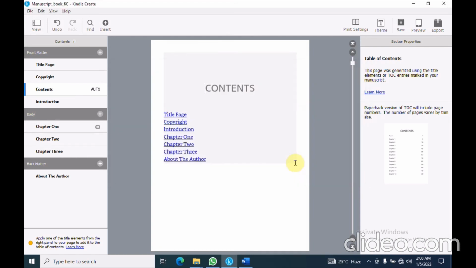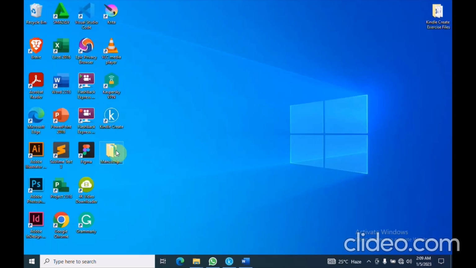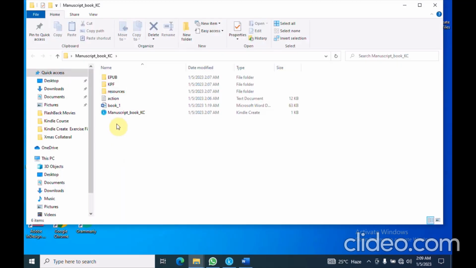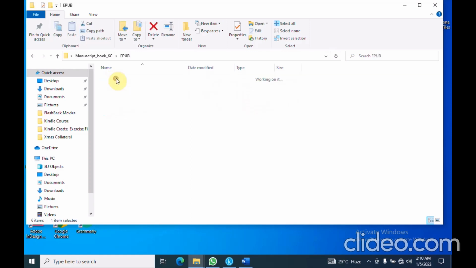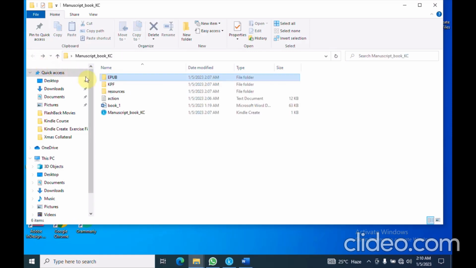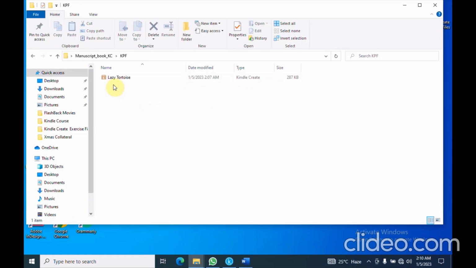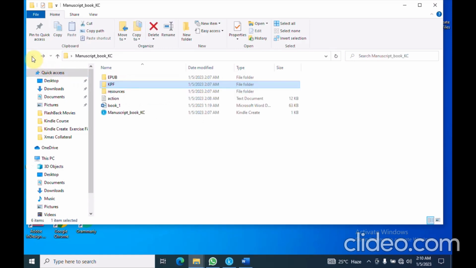And now we'll go over to the desktop. I'll open the saved folder once more. And there you have it. The EPUB folder and KPF folder, all containing the various formats. EPUB version, KPF, and the Kindle Create file.